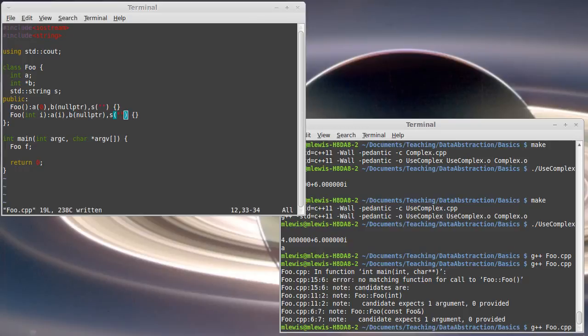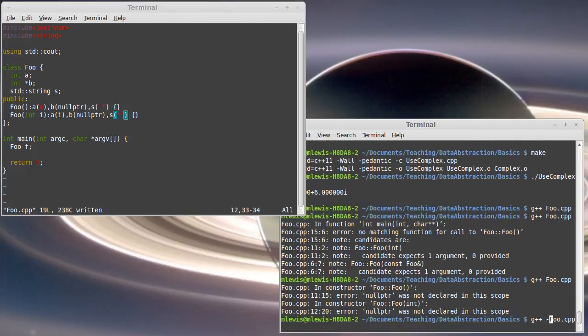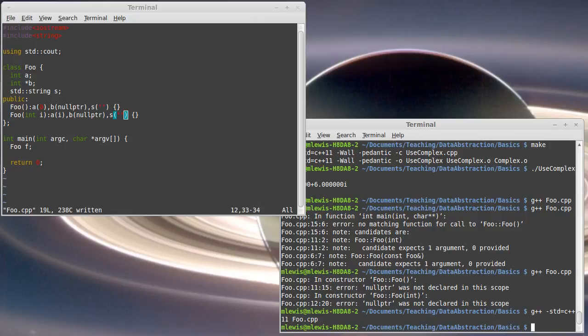Some things that will happen here. nullptr is part of the C++11 standard, so we'll have to add that flag in to get this to compile. But now it's happy. So now I can do this default construction because I have created my own default constructor. So the default constructor is only provided if no other constructors are provided. If you have some other constructor in here, then you don't get the default one by default.